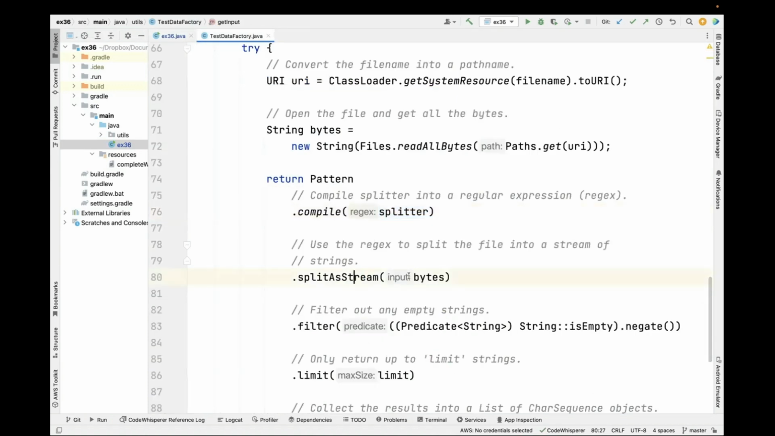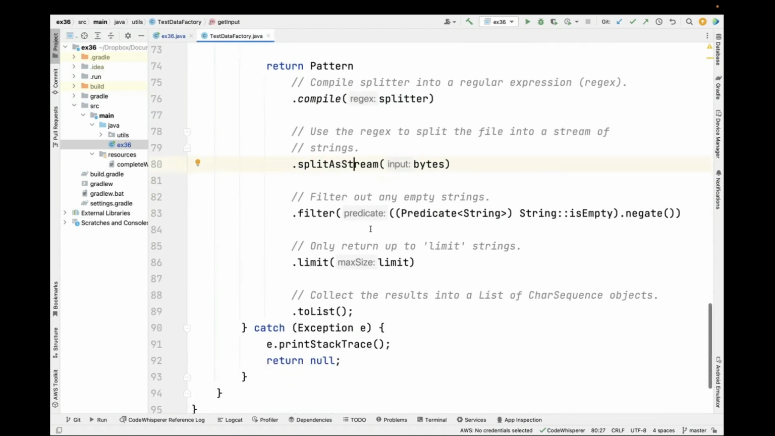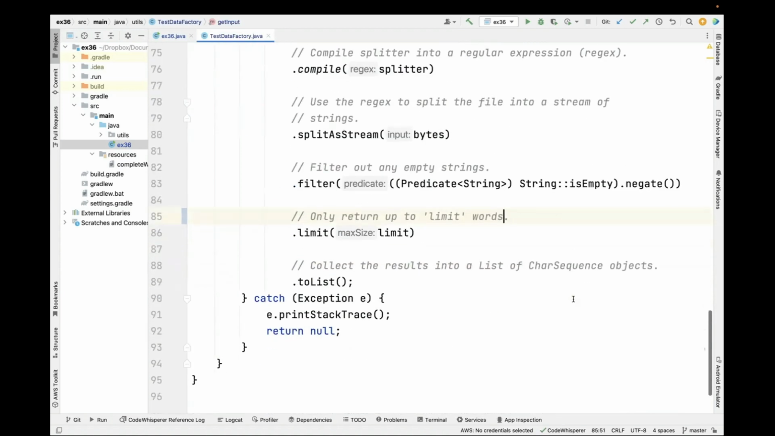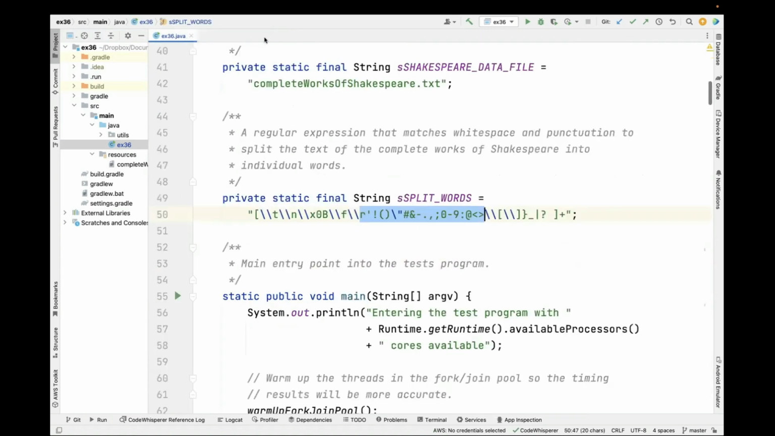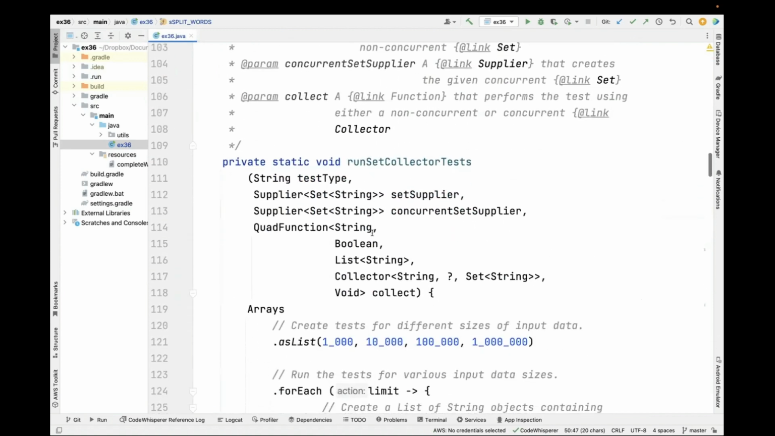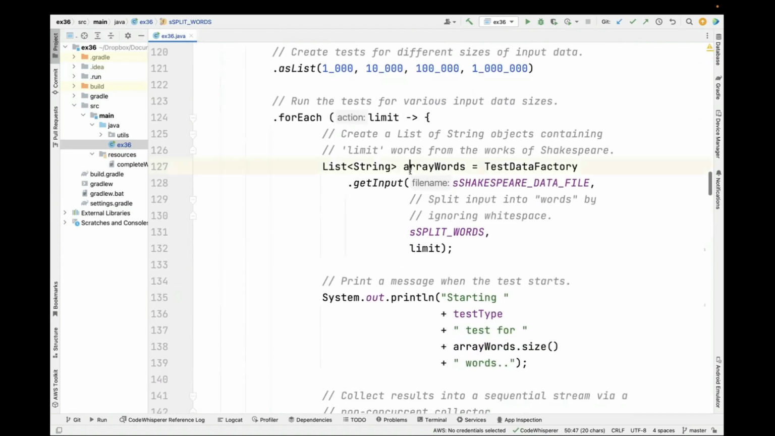So we split the byte array of all the words of Shakespeare into a stream of just words, filter out any words that are empty, and then only collect up to a limit number of these words into strings. And then we collect the results into a list of these character sequence objects. And I think they're actually string objects, so let's change that. So we end up with a list of all the words of Shakespeare. That's the long and the short of what we're doing there. So we get the list of all the words of Shakespeare as an array list.